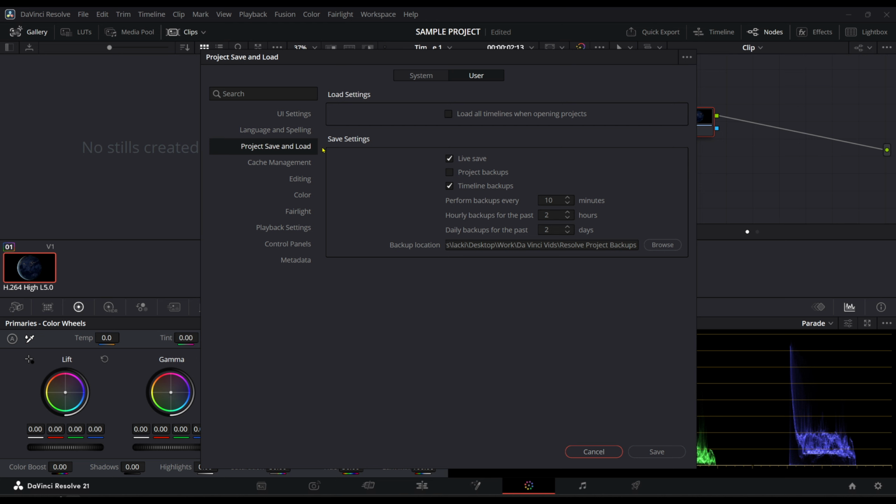Now in this section, make sure Live Save is checked. Once that option is enabled, DaVinci Resolve will automatically save your work as changes are made, which can give you extra peace of mind while editing. This is a simple setting, but it can make a big difference, especially on larger projects where losing even a few minutes of work would be frustrating. After confirming that Live Save is turned on, you're done. That's all it takes to enable autosaving in DaVinci Resolve.